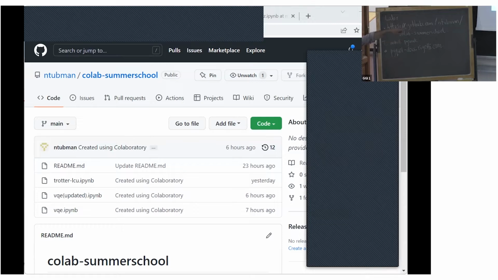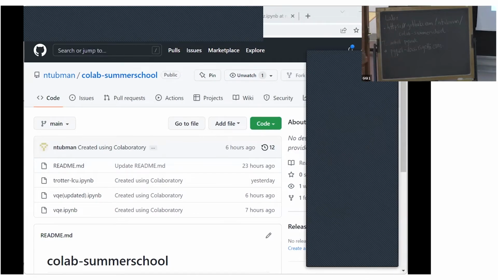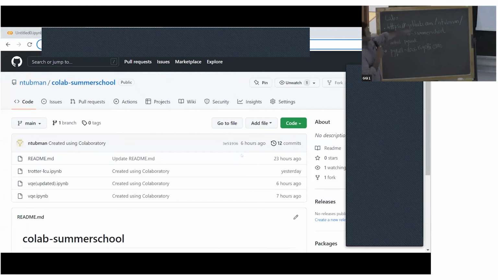So yes, go to that GitHub page, the one that you see over there, github.com/n-tubman/collab summer school, and you should be able to see that. And then if you scroll down to the README, there should be a link to the actual Colab. Norm, do you want to say more about the exercises? All right, I'll hand it over to you.